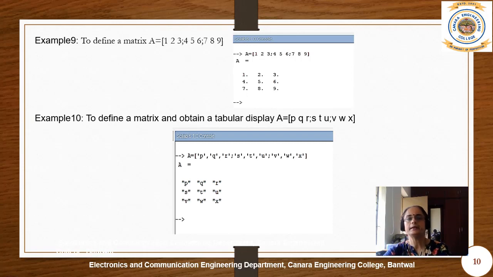We'll go to example number 9. I want to define a matrix. The matrix is 1, 2, 3 are the elements of the first row, 4, 5, 6 are the elements of the second row, 7, 8, 9 are the elements of the third row. How do I go about it? I have to type first A is equal to, in the square bracket, 1 space 2 space 3, then semicolon to move to the second row, 4 space 5 space 6, put a semicolon so that we can move to the third row, 7, 8, 9.